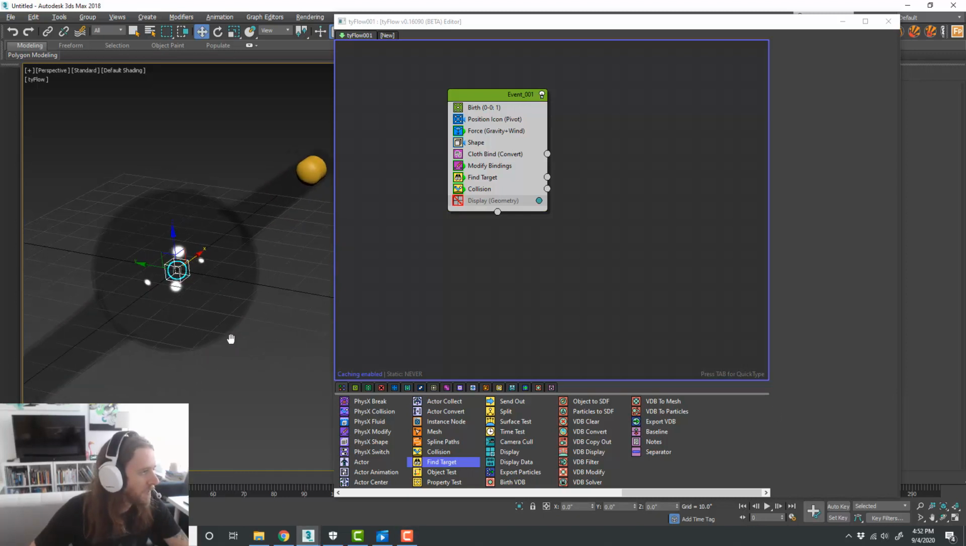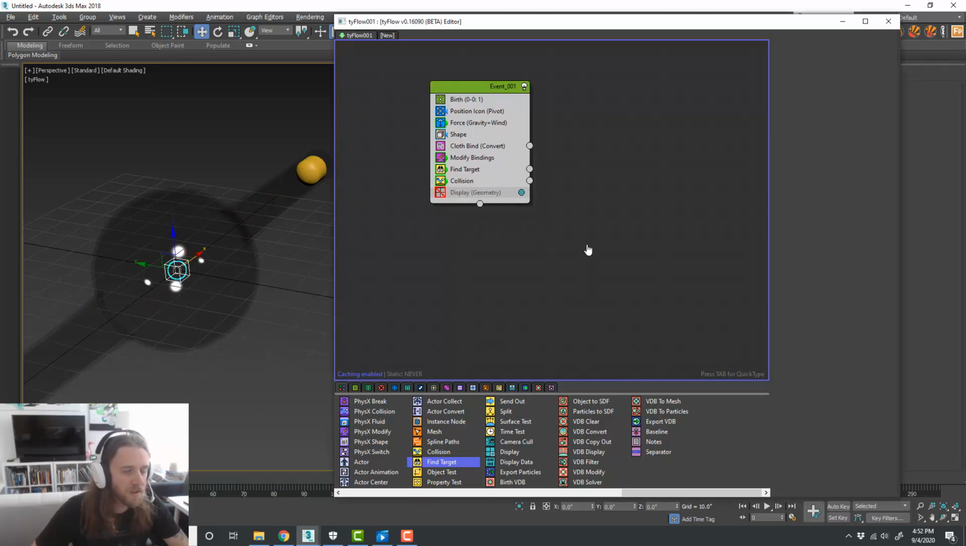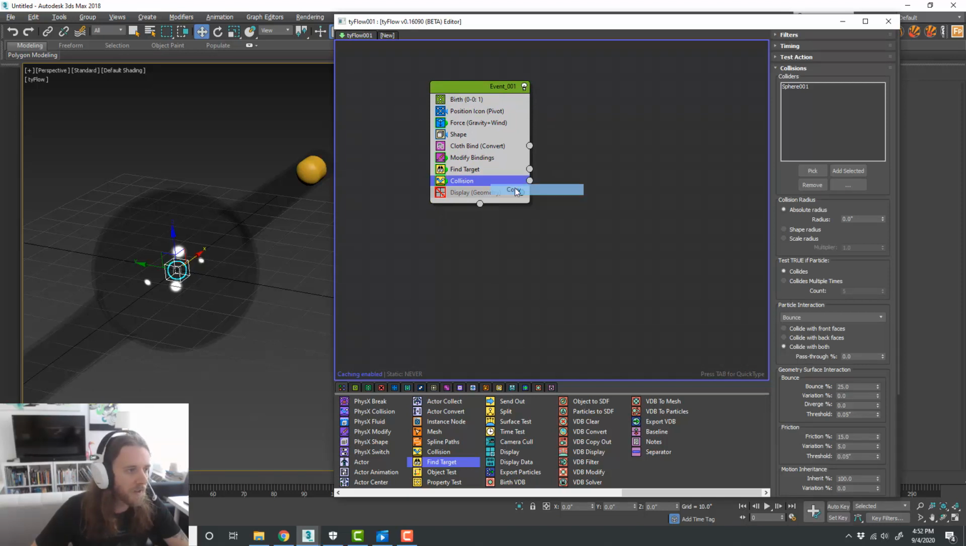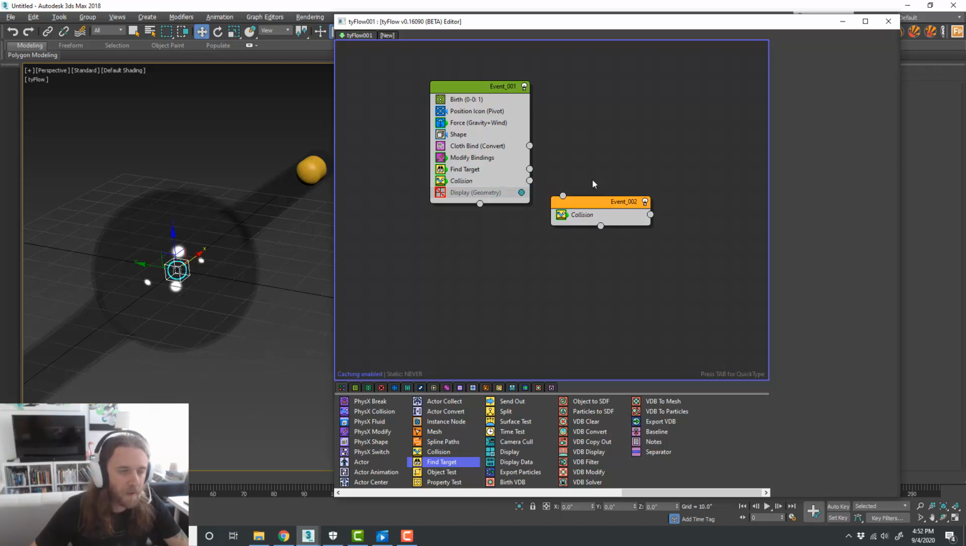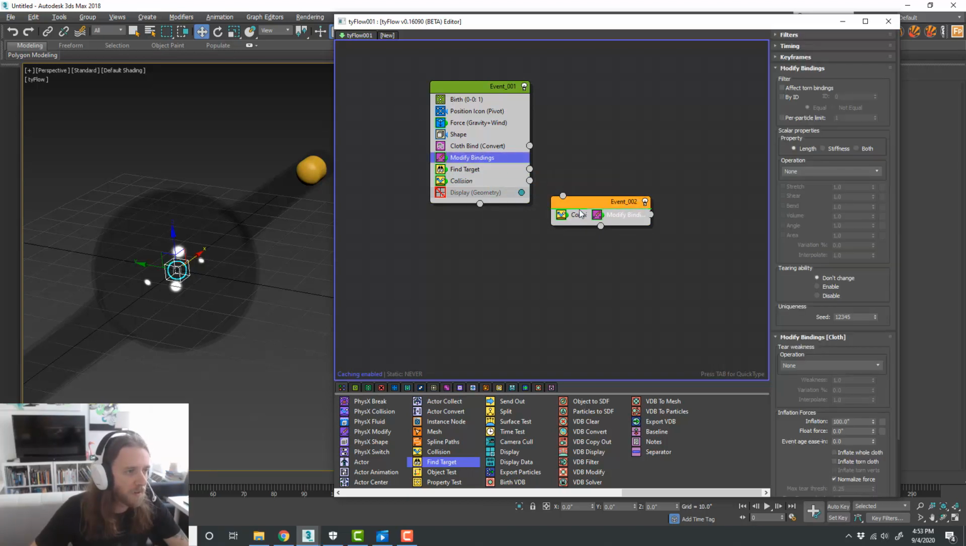Okay, so it's moving through the tube, and that's cool, but it kind of jumps and skips. So we want it to not really do that. So as soon as it gets to the target, then we'll do a couple other things. What I'm going to do is copy my collision and paste that as an instance. And then I'm going to modify the bindings. You know what I'll do is copy this as well and paste that as an instance.